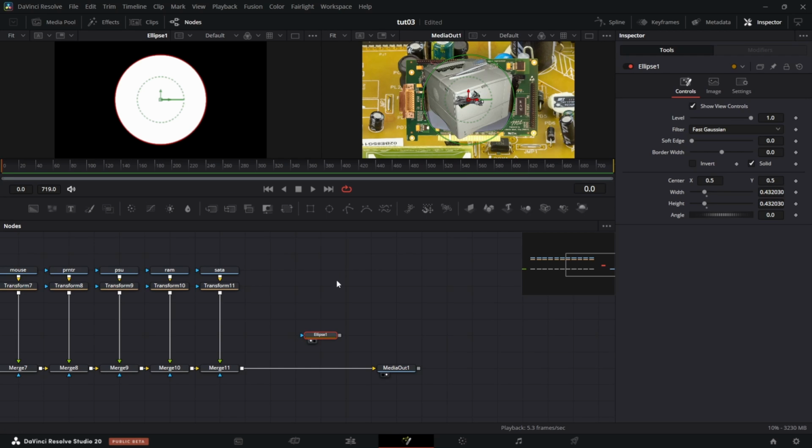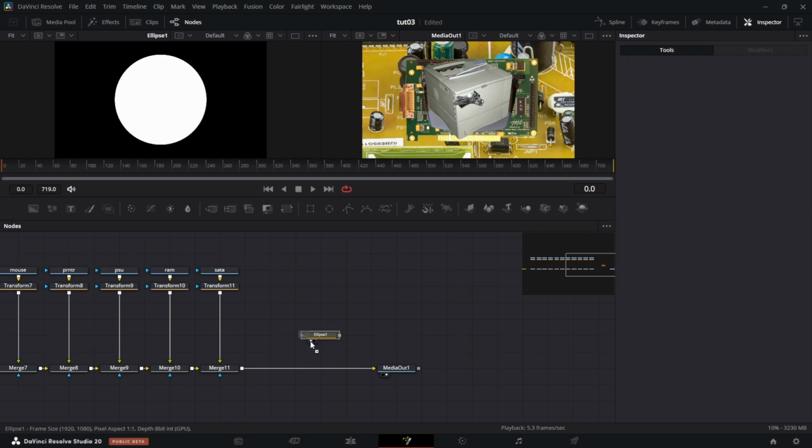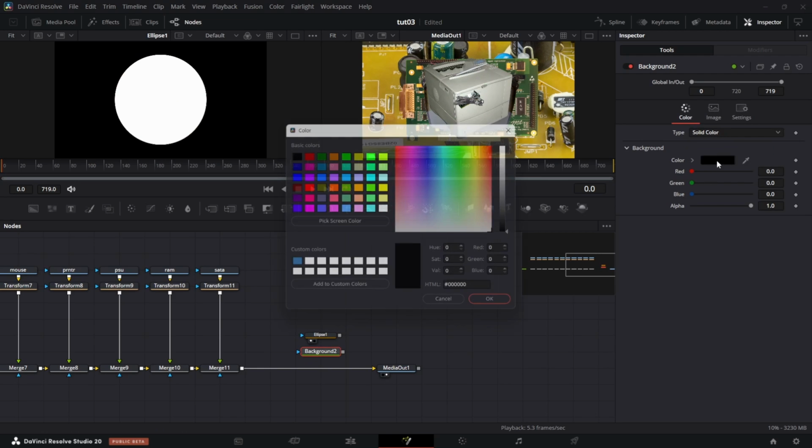So it comes to maybe 0.432, thereabout. So I bring in a background node. I change the color of the background node to white.